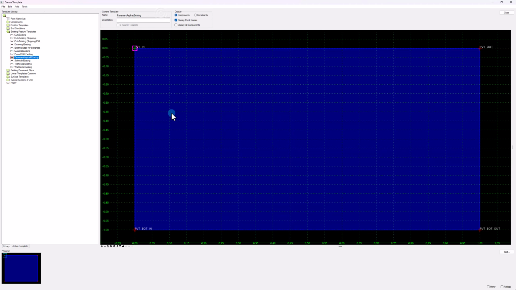So in order to change that, I've got this pavement asphalt existing here, and we can see that it's at 1 foot. Let's just go ahead and copy this. And now it's copied. In order to paste it, you want to click the folder you want to paste it in, right click and paste. And we'll just call this pavement asphalt existing, let's just call it 16 inches. And we'll double click that.